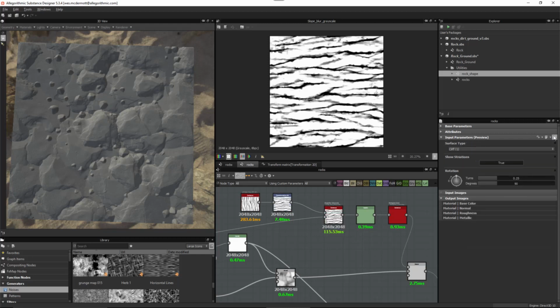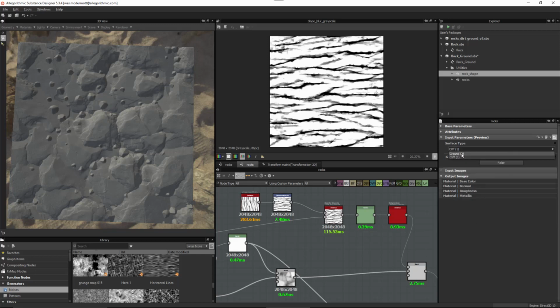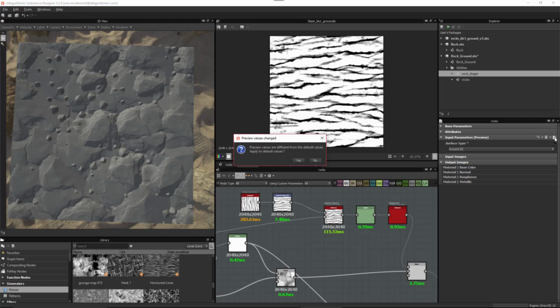So let's preview it one more time. So here you can see I'm back to Cliff. If we take show striations and turn that off, now our rotation is gone. If we switch this back to ground, we only see this option for ground. And that's going to conclude all of the input parameters that we want to set up for this material. So I'll unpreview, and since I have it set up the way I want now, let's apply the default values.